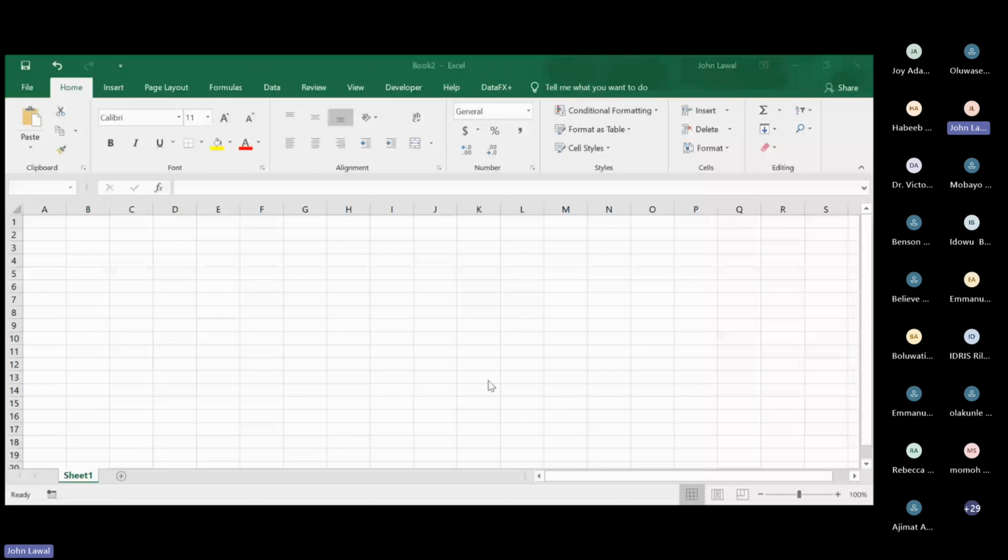So this week we'll be looking at something else, and this is one of the fundamentals. Though we've actually done some of it during the course of our engagement, but we just want to speak to it.